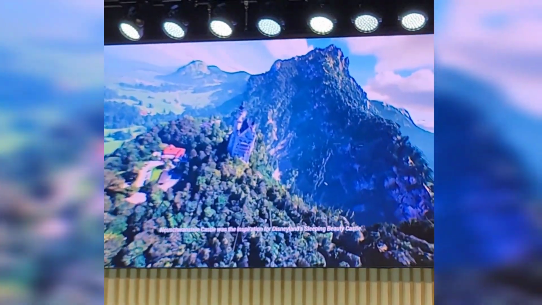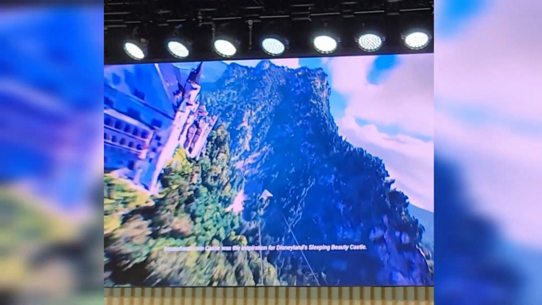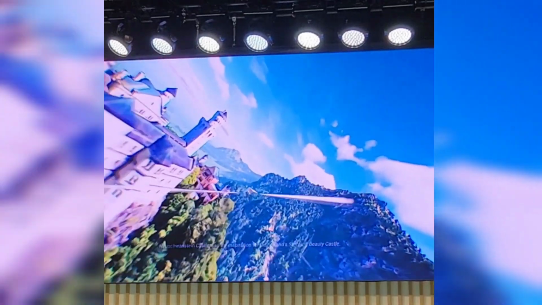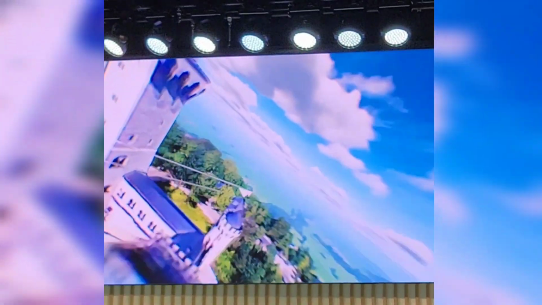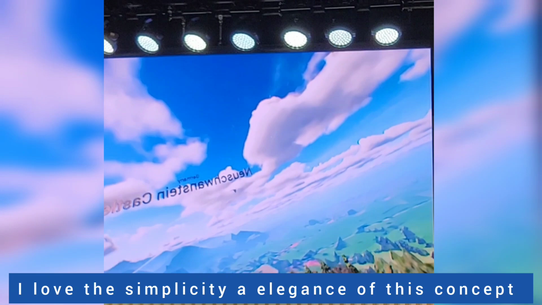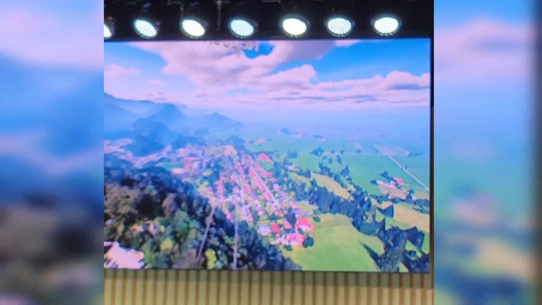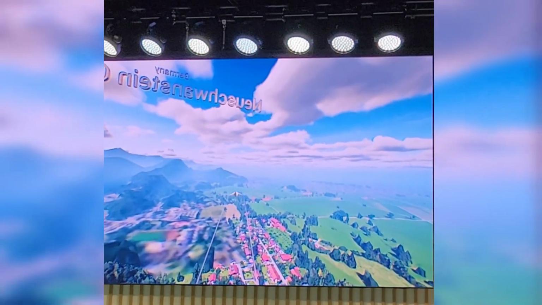And the text at the bottom, that's using generative AI to generate a short description for the specified place. So now we know that this is the castle that Sleeping Beauty's castle is based on.